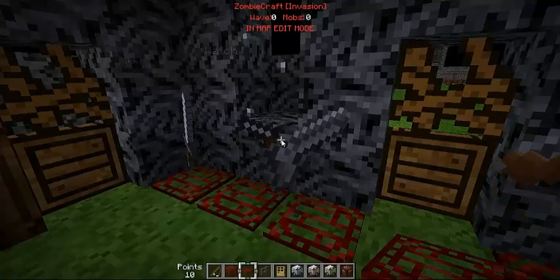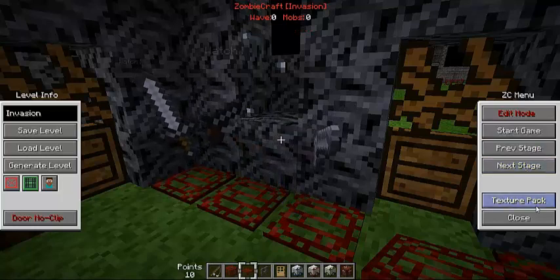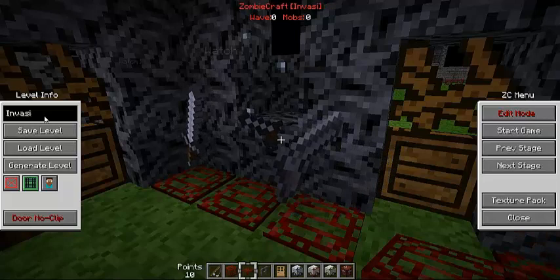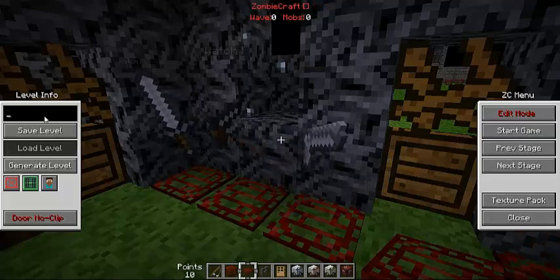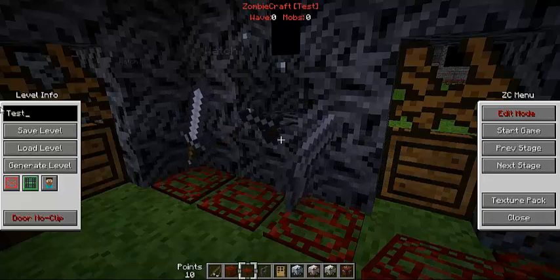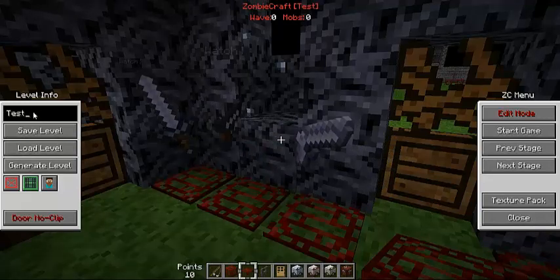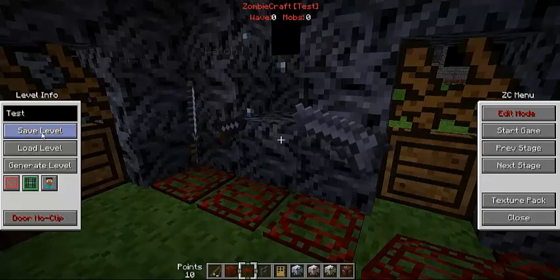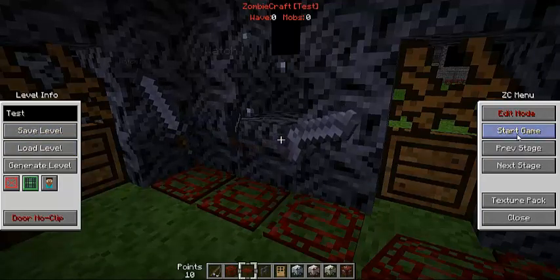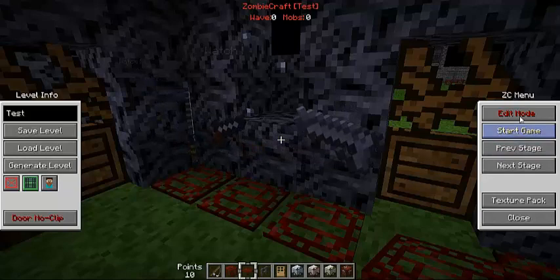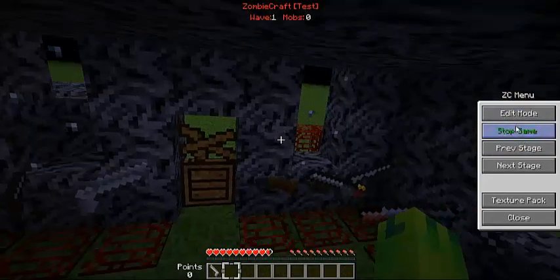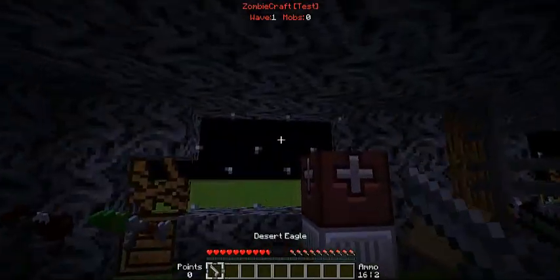This is just a random one. Here, I just proved to you it works. Actually, my bad. Before you play your level, you want to go right here, type in your level name and save level. I just spammed the save button, and then you want to exit edit mode, then start the game. Once you hit exit edit mode, hit start game, and you'll start your game and everything.